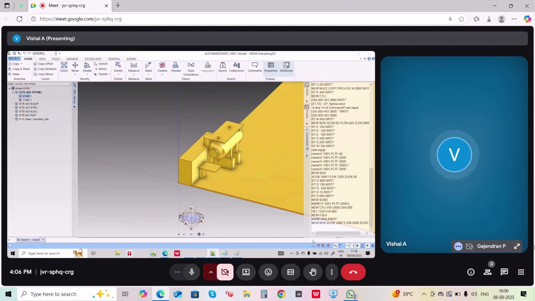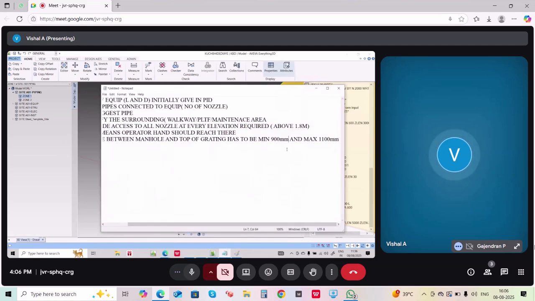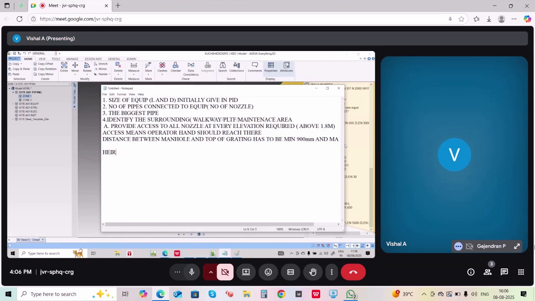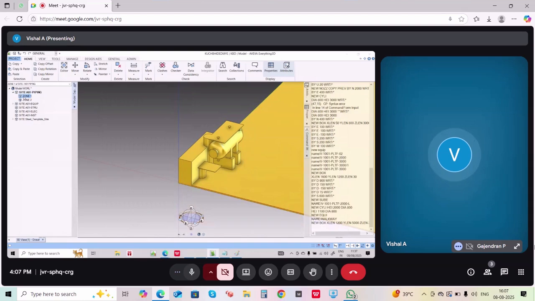Now for piping, we have a hierarchy, right? The hierarchy of piping is similar to equipment: site, then you have zone, then you have pipe, then branch, and then you have component. Okay, so this is the same thing we are going to follow. So we already have site, we have zone, and inside the zone we are going to do the piping.